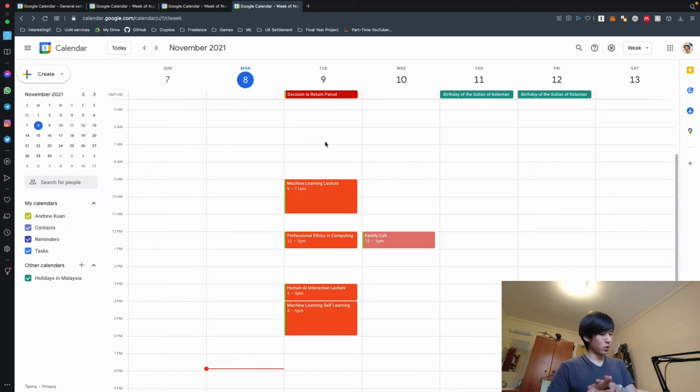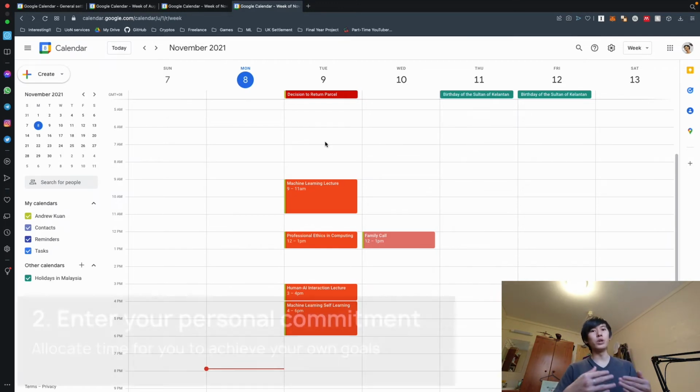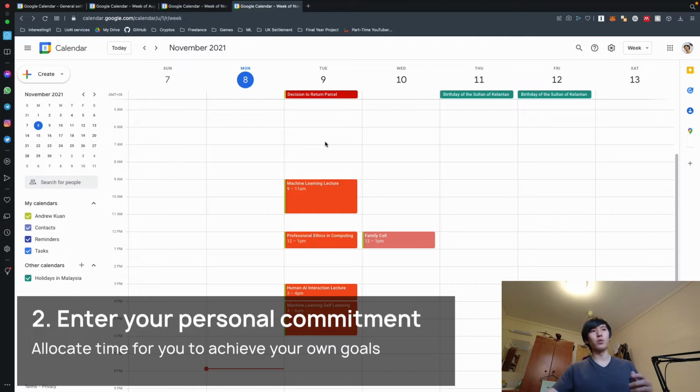Second thing now we want to do is we need to add on the stuff which we want to do. So what are the personal commitments that you want to do?